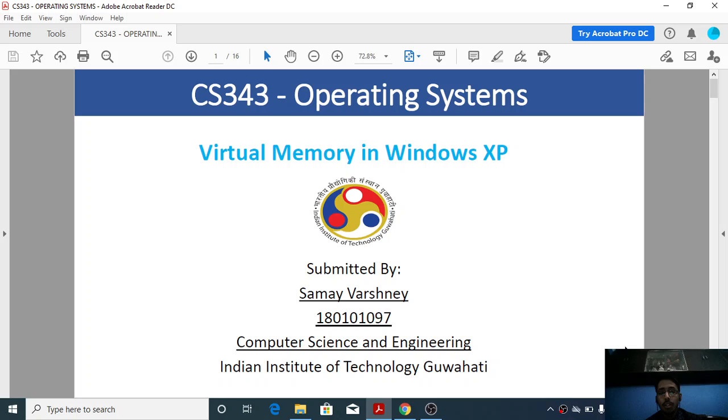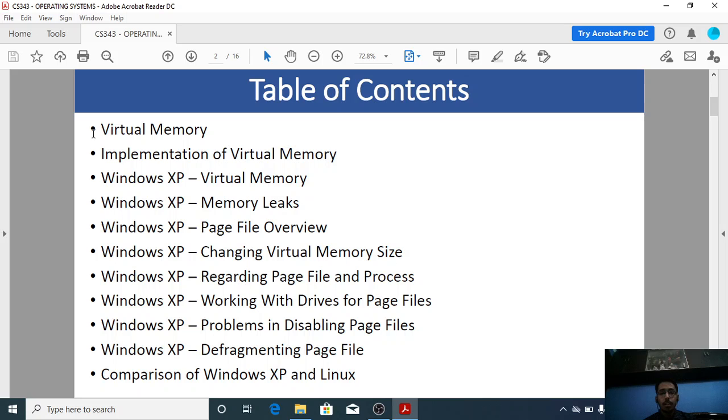Here I am going to talk about virtual memory in Windows XP in operating systems. We'll talk about virtual memory, implementation of virtual memory in Windows XP, memory leaks in Windows XP, page file overview, changing its size, how we work with drives for page files, what problems are encountered, and then defragmenting the page file. And finally, we are going to compare Windows XP and Linux.